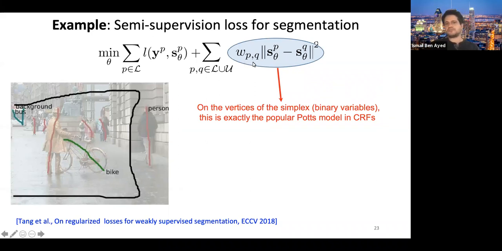So if you choose WPQ, this pairwise potential, to be related to the difference between colors, you're basically telling the model, okay, you don't have labels for all these pixels, but I'm telling you something. Pixels that are close in color, that are close in space, you should consider putting them in the same class, basically. So this is a perceptual prior, in a sense. It will also try to align with the edges where there are different colors. So this is essentially an unsupervised loss which uses color information to try to drive the solution.